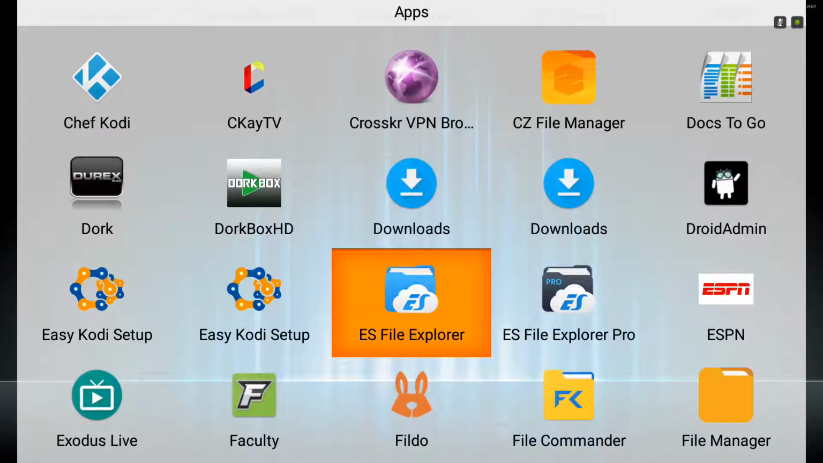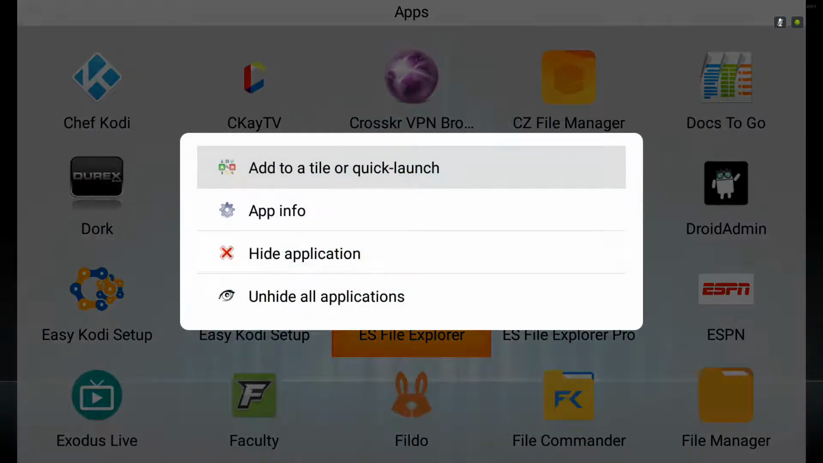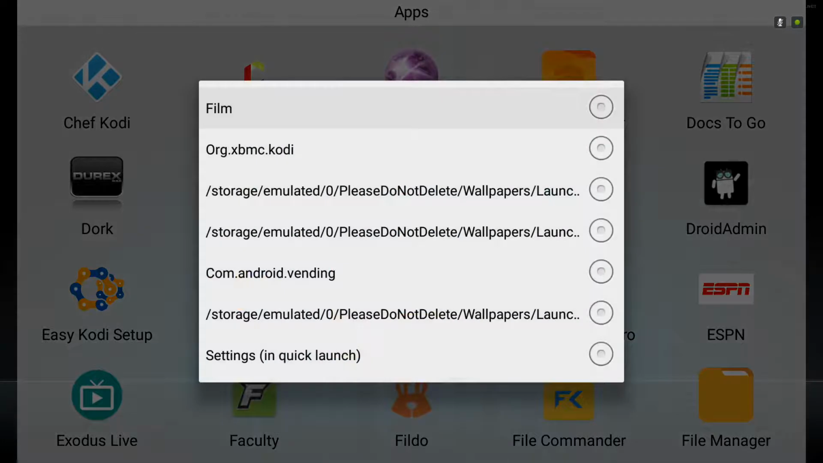Another trick is if you scroll down to your tic-tac-toe menu, click on that, and if you're just looking to add one thing, long press on it, click on Add to a Tile.